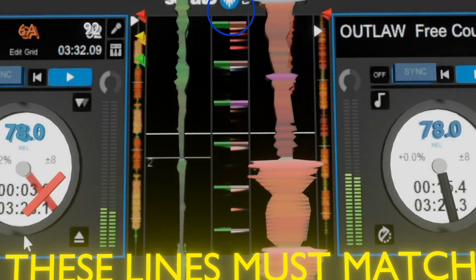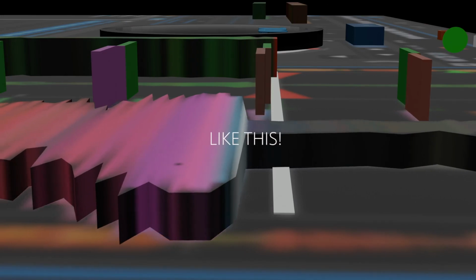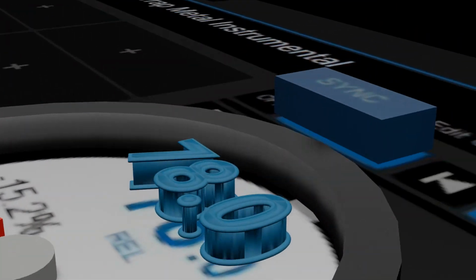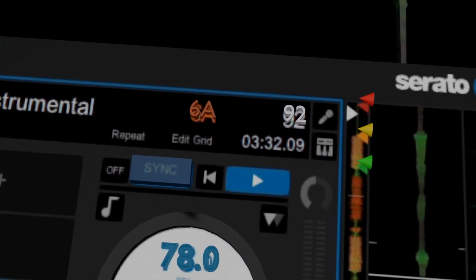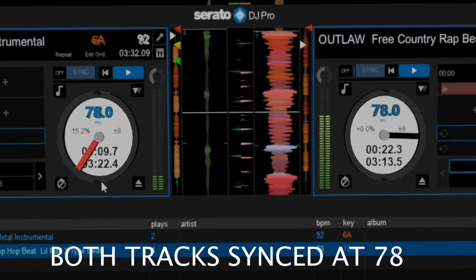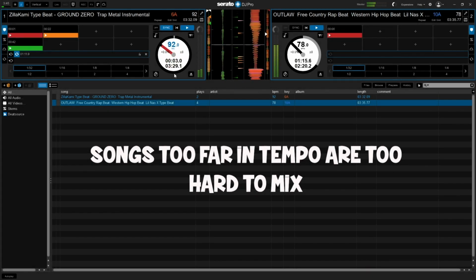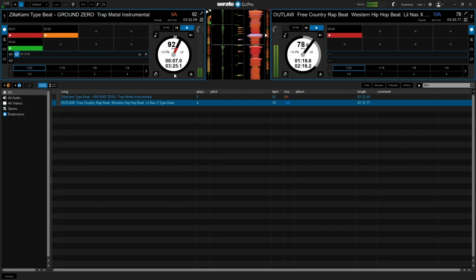In the Serato program, once the songs are matched in tempo and you've started mixing your songs, these lines must be parallel. These two instrumentals are synced, which means the Serato program automatically matched the tempos of these tracks at 78 beats per minute. All I did was push the sync button. Changing the tempo of a song can be noticeable during a performance. Mixing songs too far in tempo can be challenging.